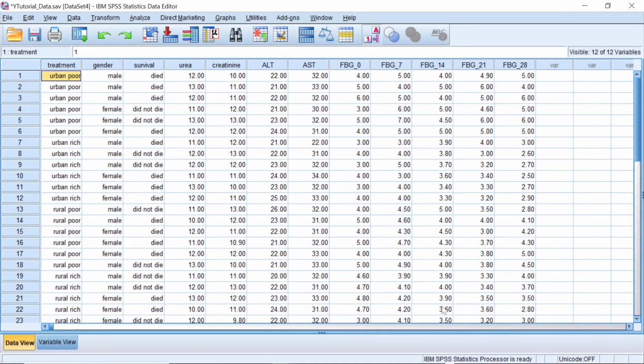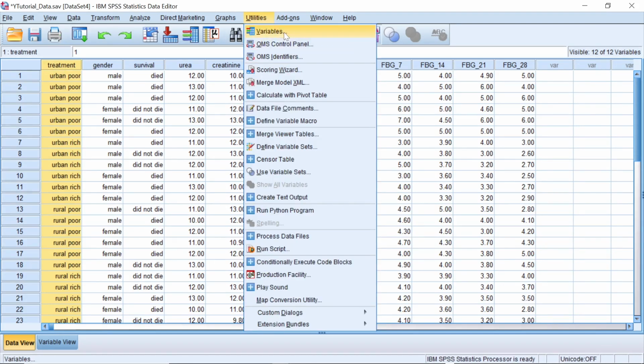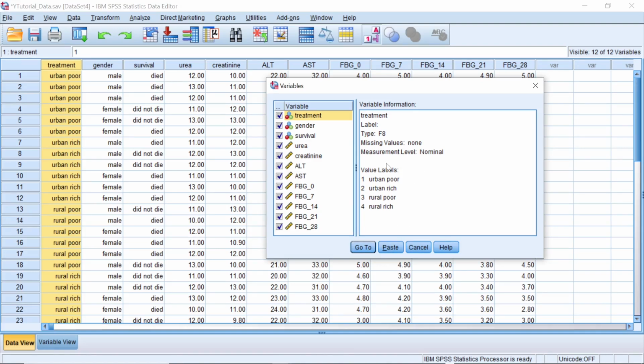In this quick SPSS tutorial, I'm going to show you how to collapse multiple groups into two for the purpose of conducting an independent sample t-test. Now, in this hypothetical data set, treatment is a categorical variable. To know how many levels we have in treatment, you go to utilities and look at variables, and there you can see we have 4 levels for treatment.